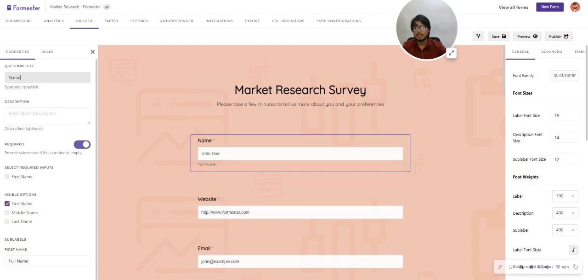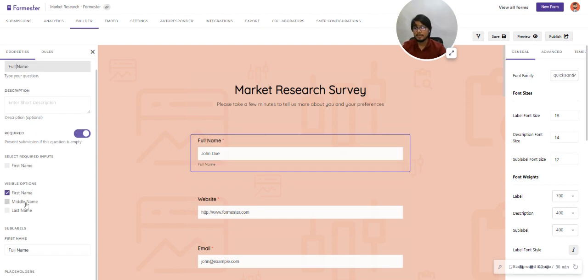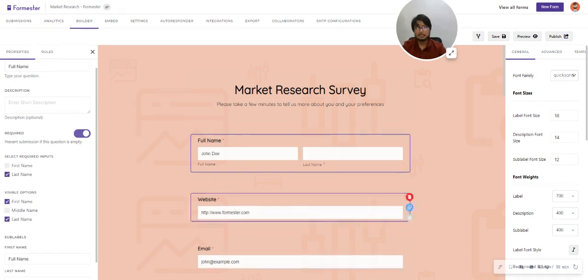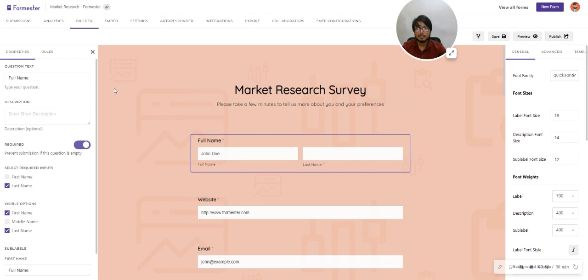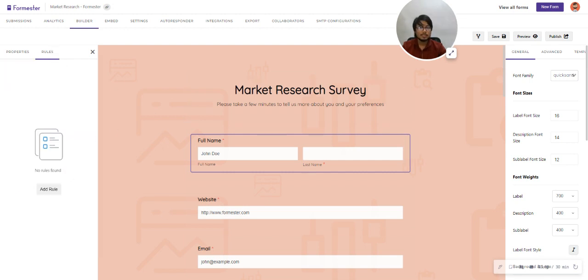When you click on this, you might want to change the title text to full name. You might want to update. You might also want the last name field. So you could easily add and build all of that from the left side. And then let's say if you want to add some custom rules to your form, that's also possible.